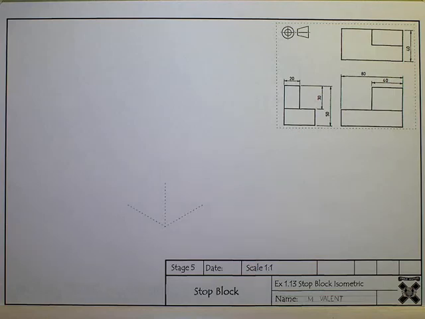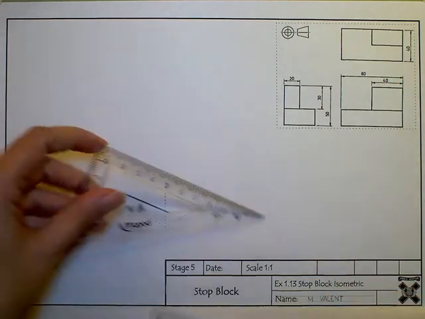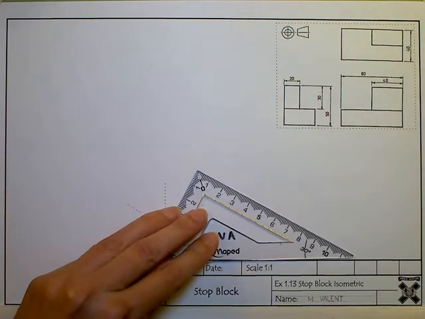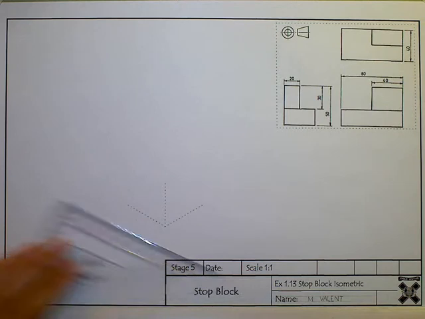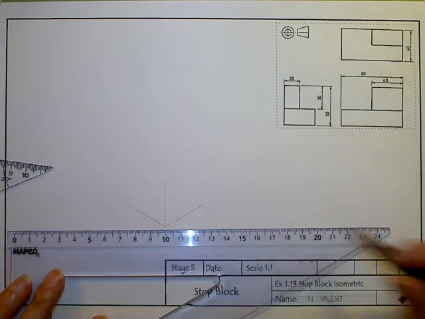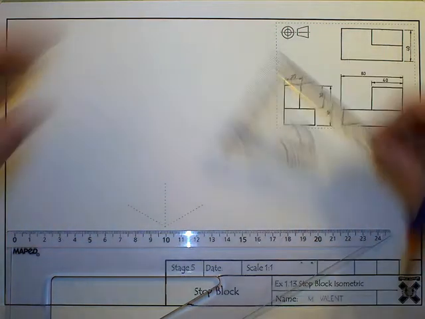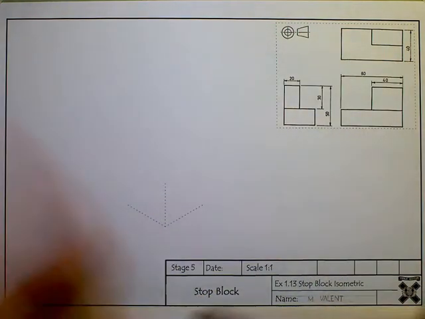I'm going to go over exercise 113, the stop block in isometric. If you're doing this at home, I recommend you use the smaller set square, and you can just use it off the edge of your page, or you can rule your own horizontal line and then just work off that to build your shape.